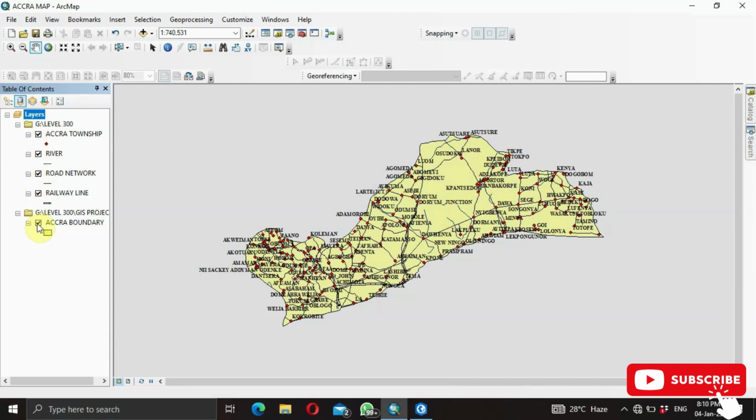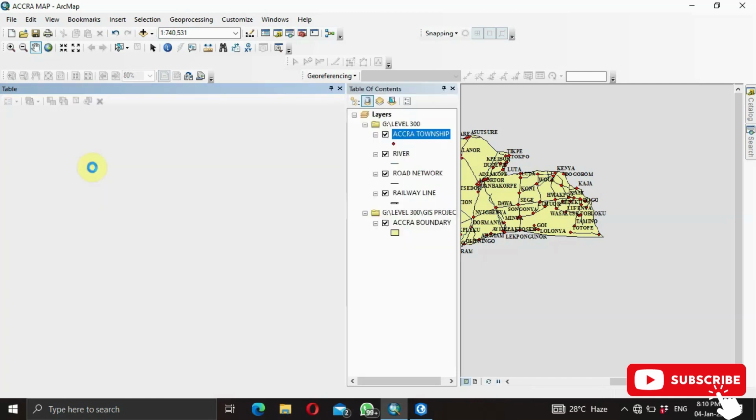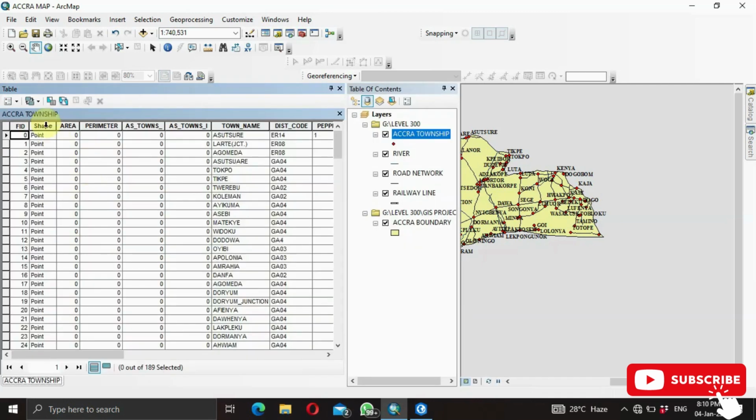All right, so we'd like to start by arriving at some symbology elements. So let's open the attribute table for the township. So you can see the attribute table. It is having the FID, the shape area, perimeter, and then the towns, the town names, the district code, and a whole lot of information.